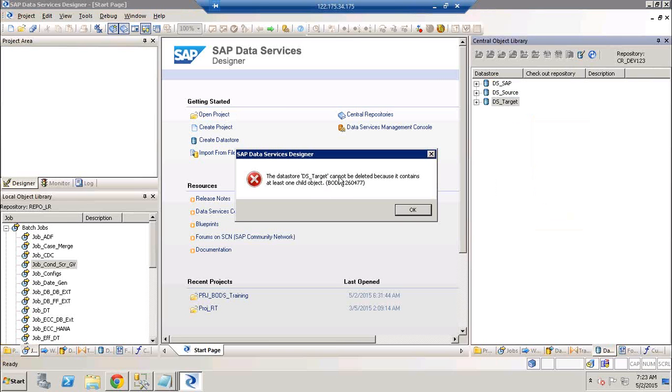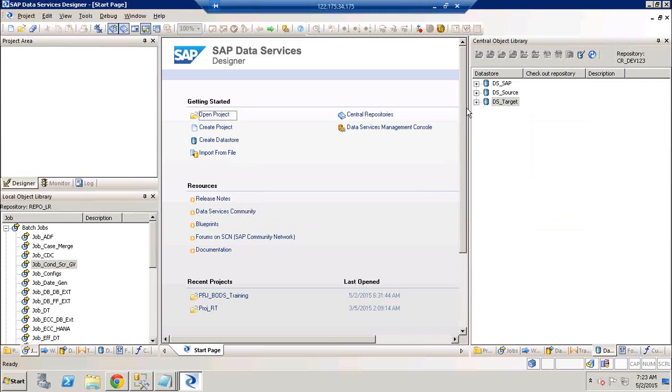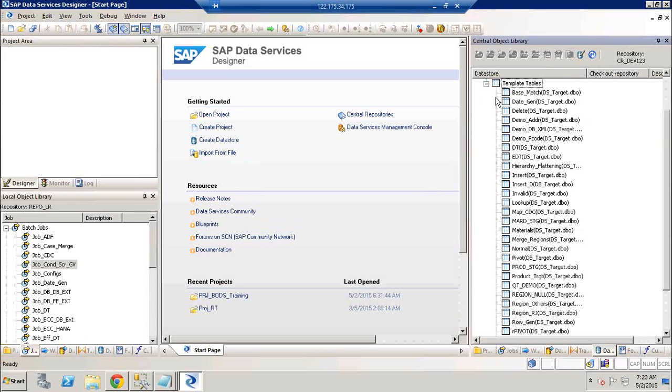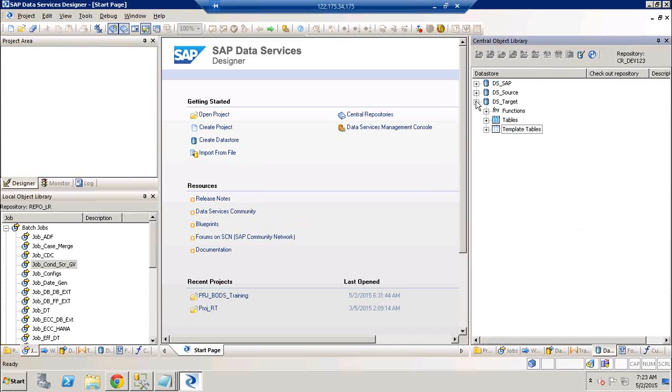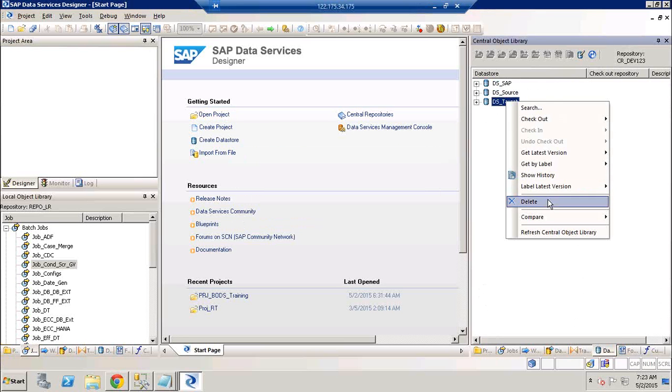Yeah, the target data store cannot be deleted because it contains at least one child object, which is nothing but your dependent table. So all these things have to be deleted first, and only then can your parent object be deleted. So this is the delete option, but since it is a non-secure central repository, everybody has an option to go ahead and delete this one.